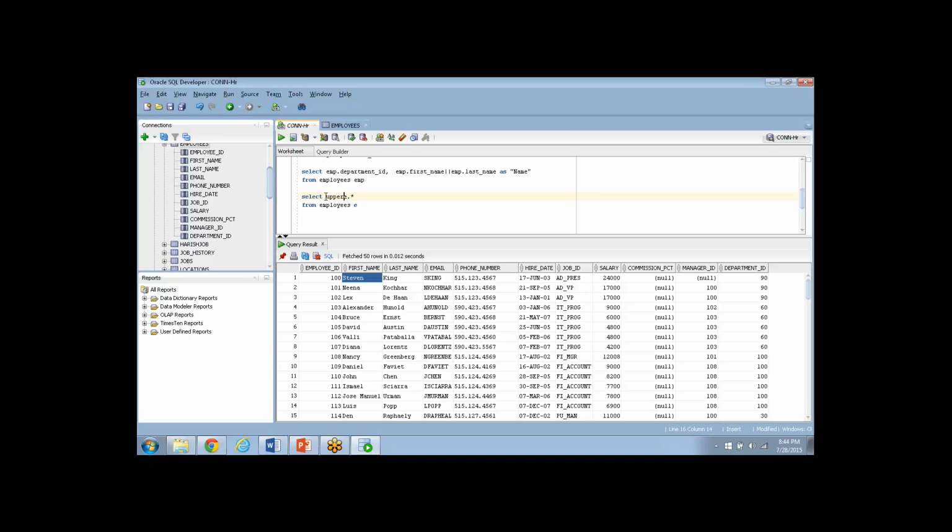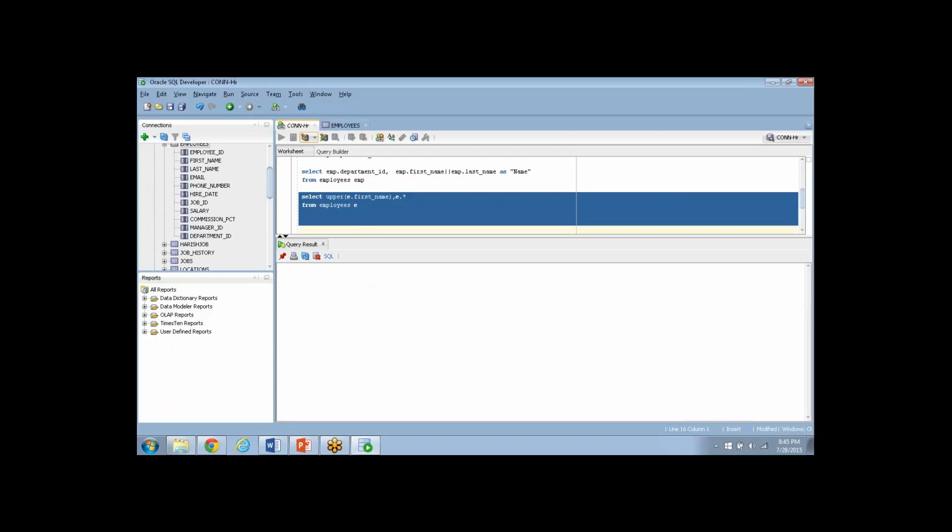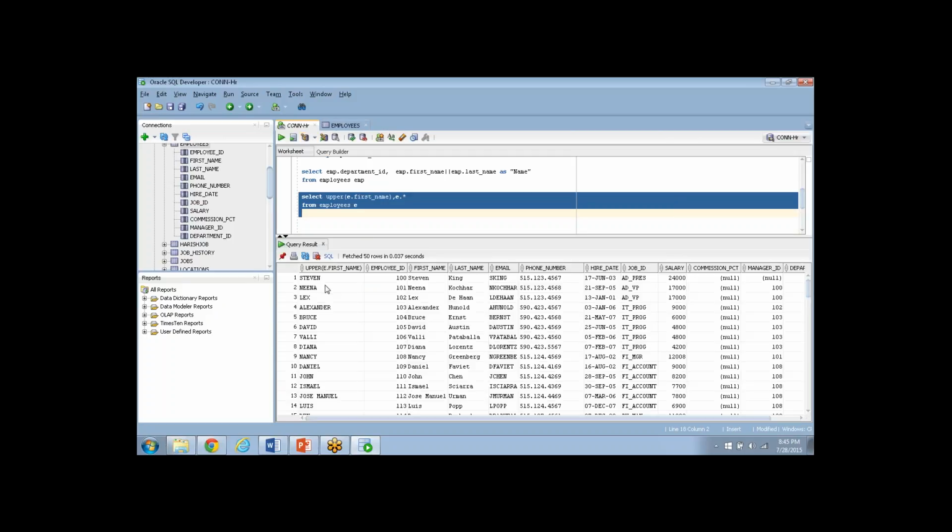So what I do is use the upper operator. So if I say upper of first name, I give an alias, so I'm just mentioning e dot first name. That way you get all the values as upper. On the database it is stored as Steven in small letters, but we are mocking it up using all capital letters.